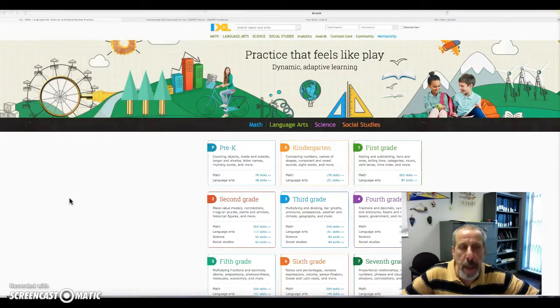So what we need to be able to do is find materials appropriate for various grade levels in order to meet the needs of our students. One of the sites where you can find a lot of good materials for a number of content areas is called IXL.com. And this is the site right here. IXL.com has exercises for math, language arts, which includes English reading, science, and social studies.